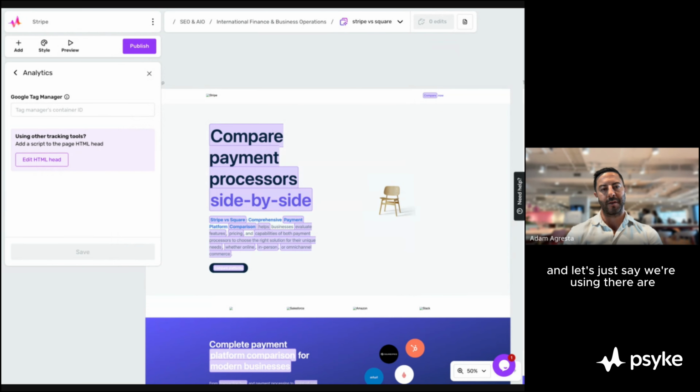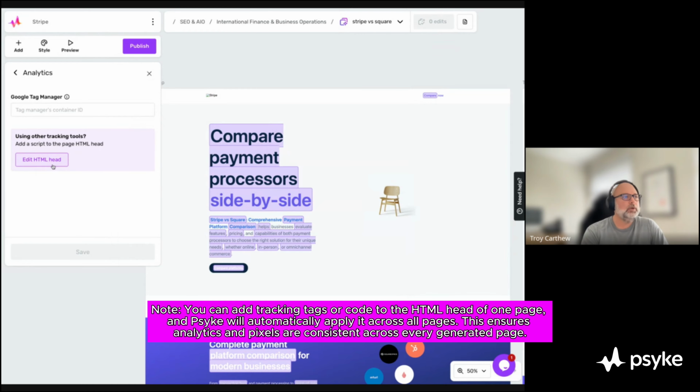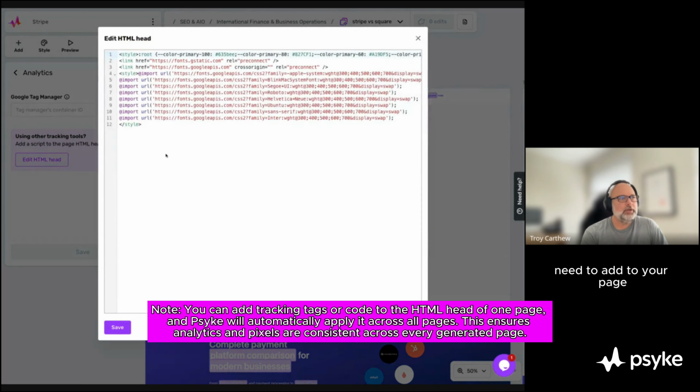And let's just say we're using, for example, ActiveCampaign, they would be able to provide a particular code to help with attribution reporting, tracking UTM parameters and whatnot. Are our users able to copy and paste things like that into our tool? Yeah, literally any script tag that you need to add to your page, you can add in here.